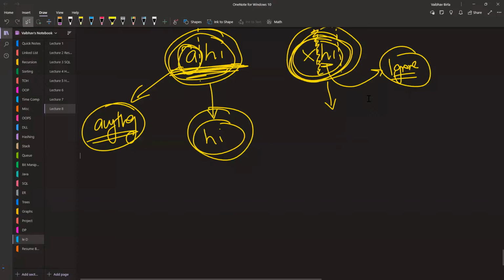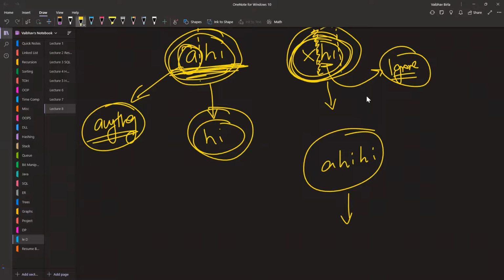So the last return statement will handle the case of, let's say, AHI. If I have something like this, then no case will be triggered because the first 3 characters are not XHI, the first 2 characters are not HI, right? So it will just remove the first A and call the function on the remaining. Once more.